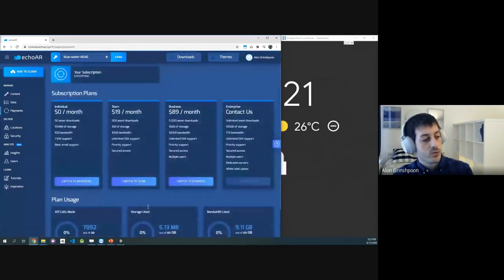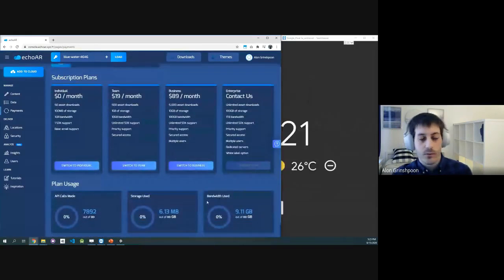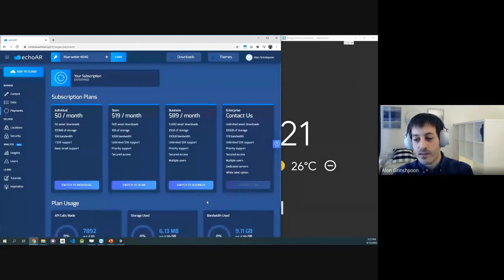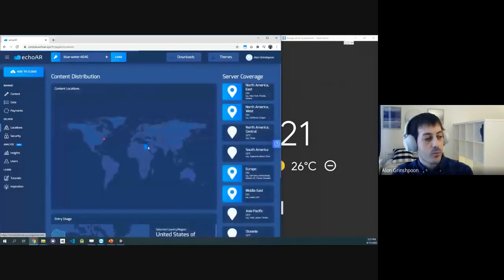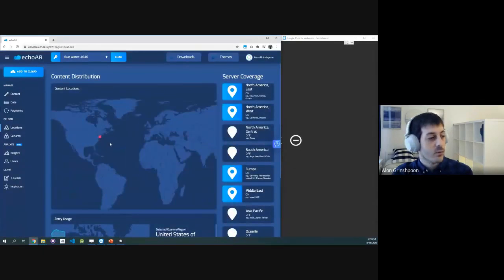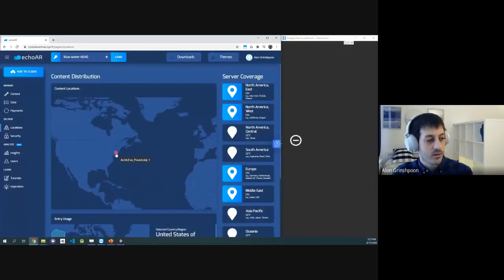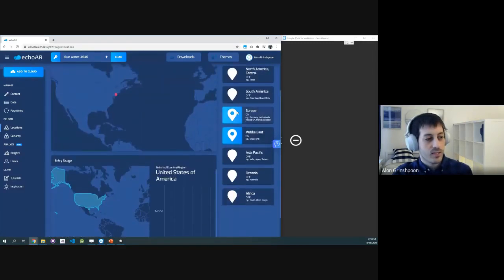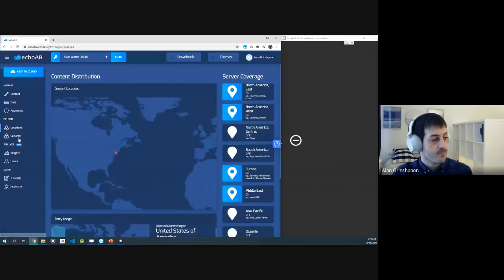Payments is a cool page, it shows you how many API calls you're making, the storage and bandwidth you're using. And if you're using the affiliated link from the hackathon, you're going to get this tier for free. So definitely check that out, or the premium tier for free. Location is a cool page, it shows you the distribution of content. Remember, we added that Fox in New York. So there you go, we have that pin for New York. It shows you the distribution of content around the world, and the servers that it's using to stream your data.